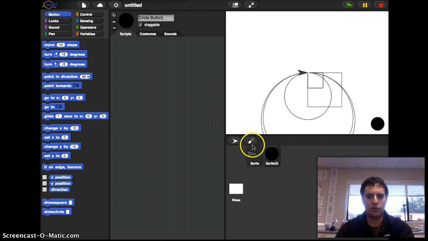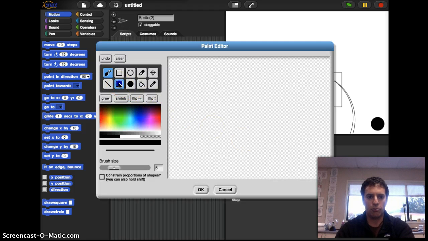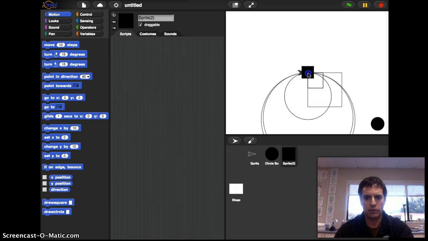Now I'm going to create another sprite, and it's going to be an opaque square. Again, I need to show it its center, and I'm going to call this one Square Button.